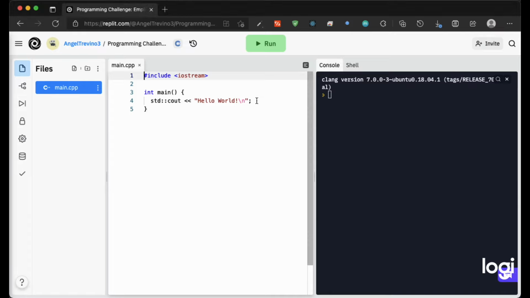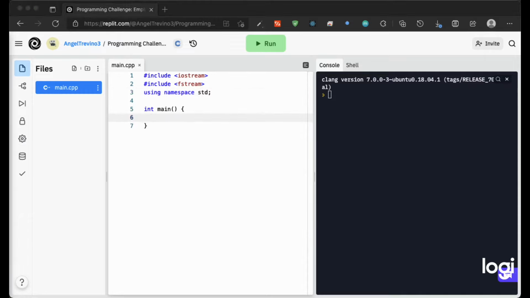So I'm going to erase everything within our main function. We already have iostream up here. So I'm just going to include my fstream so I can read from a file. And using namespace std, which we ended up deleting from the main function that they ended up having here.